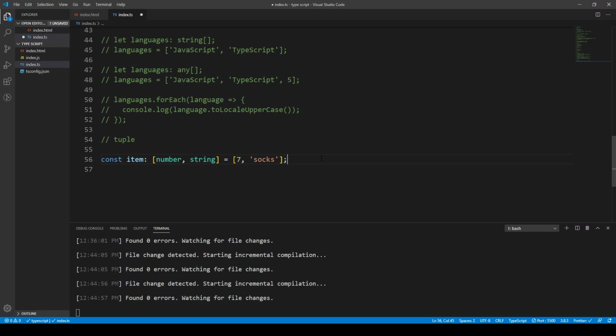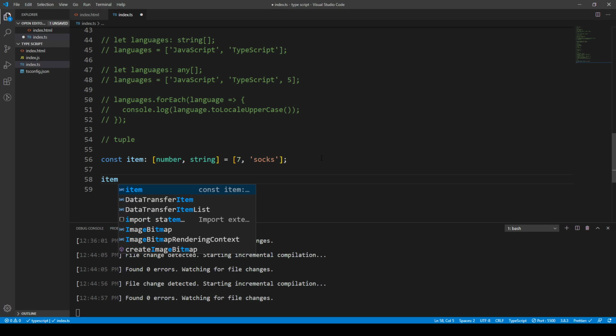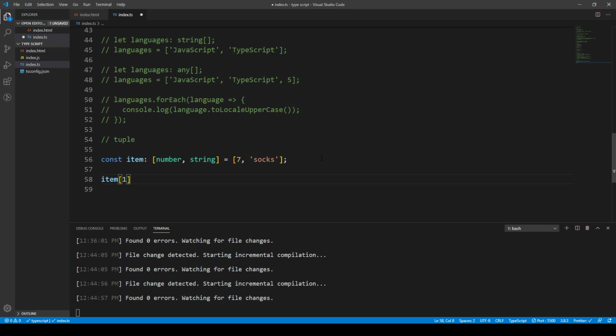And it's good in the sense that we can't rename the socks to a number, for example. So if we went item 1 and set that equal to 3, that's an error because that's not a string. But we could update our stock, and these could now be shoes, and that's all well and good.